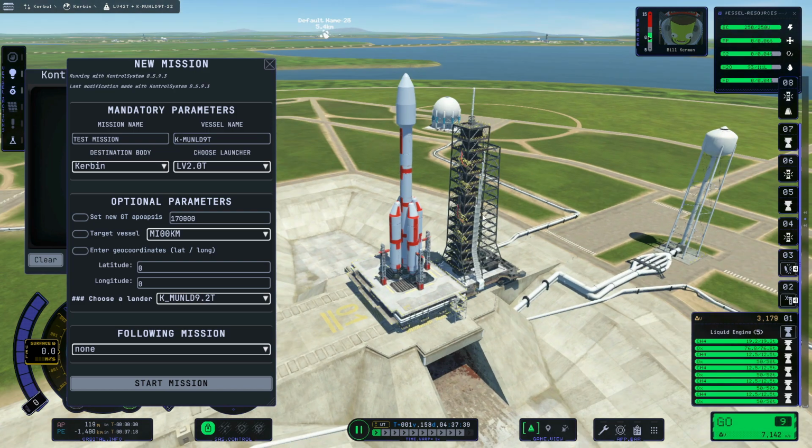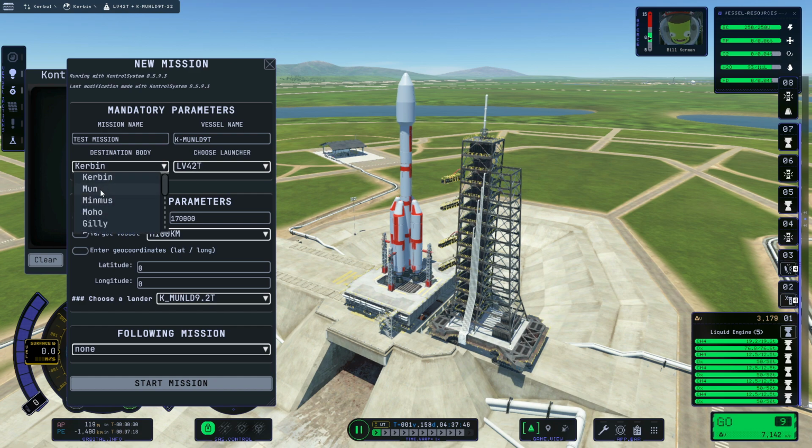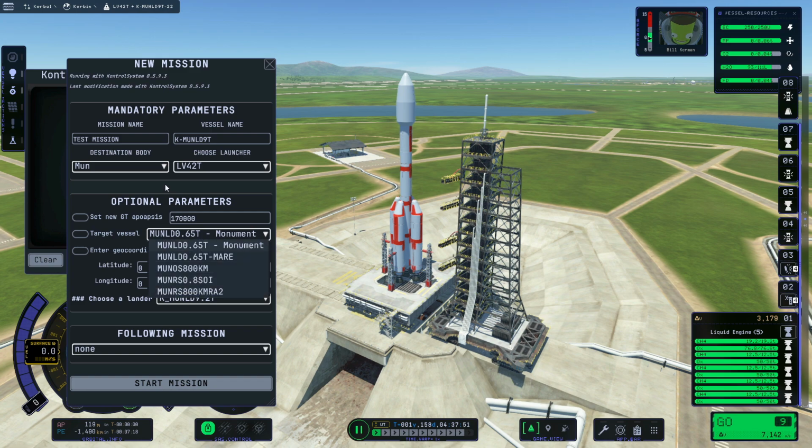What else can I choose? Here, for example, for that rocket, the launcher is this one, LV 42 tons. I want to go to the main, so automatically here the vessels I can choose from the main are this one, but if I change to Minmus, okay, I just have access to that one.